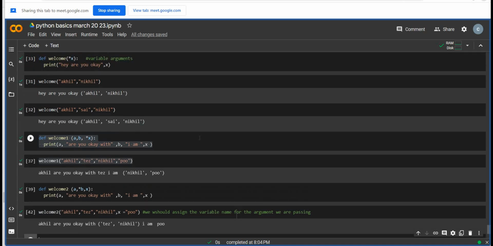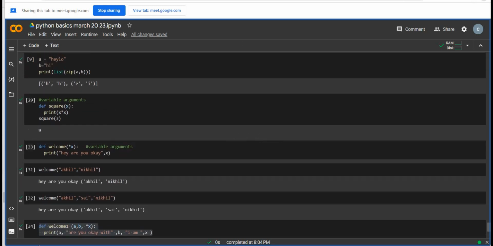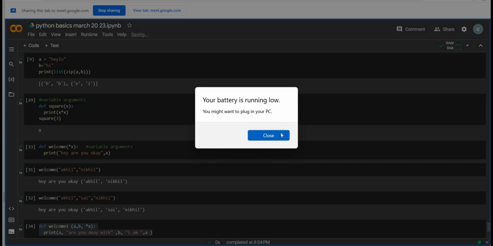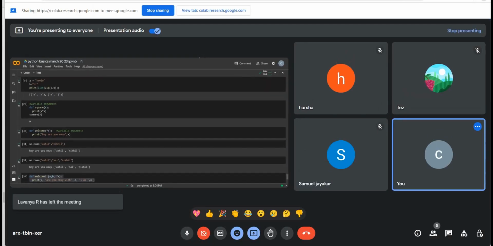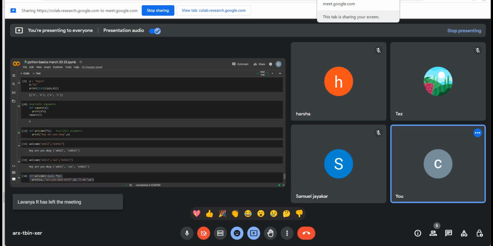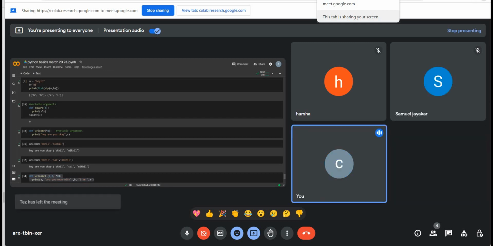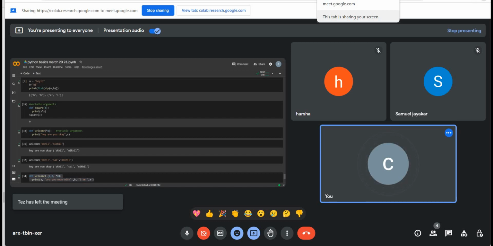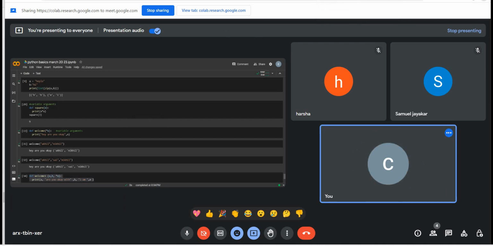Are we guys clear with these variable parameters and zipping and unzipping? Harsha, are we clear, or should we be revisiting it again? Should we be replaying it again? Tej? Hi. Sorry, bro. No. He is taken to another place.